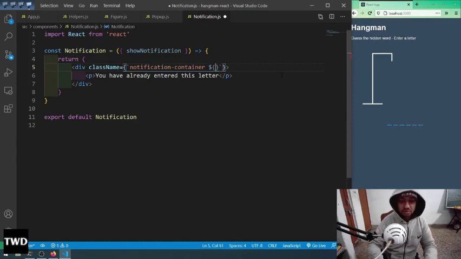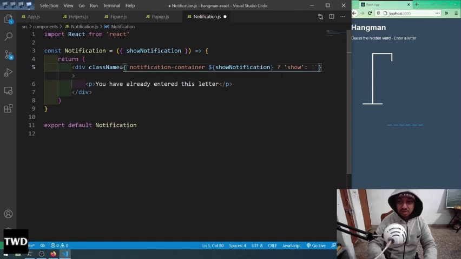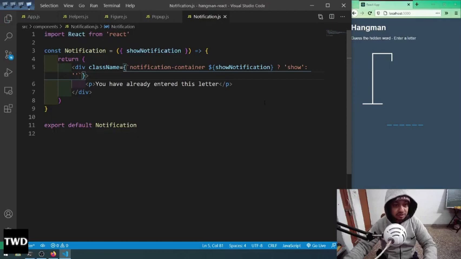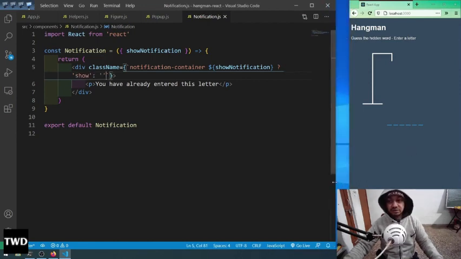Dollar, if the show notification props has been passed, there is a show class in our CSS, so we are adding that. Notification container will always be there, and if show notification is there, the show class will also get added. Let me save it now, and we'll see whether our notification is working or not. I think something happened here.